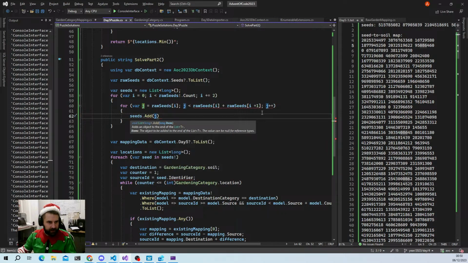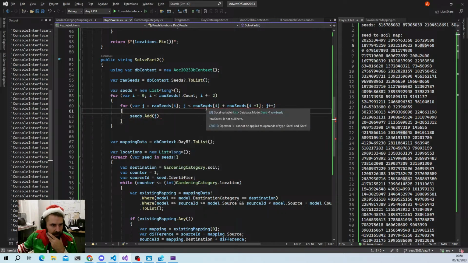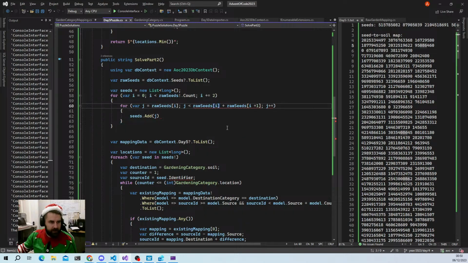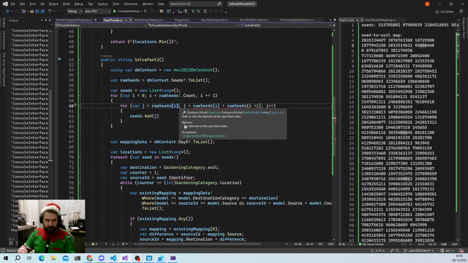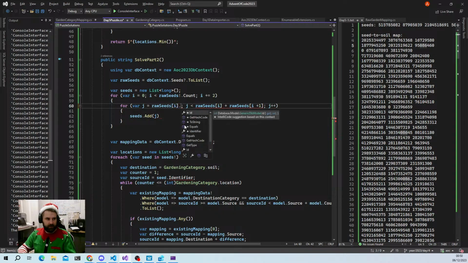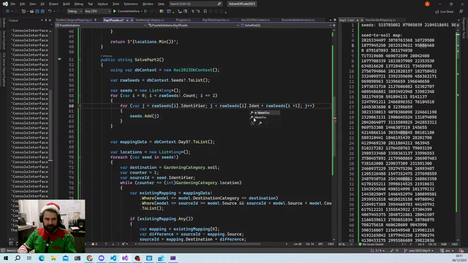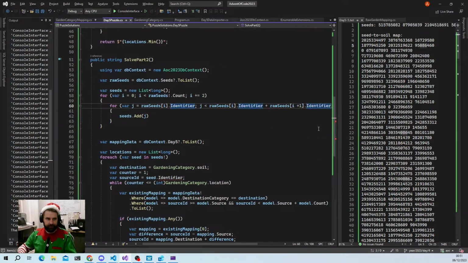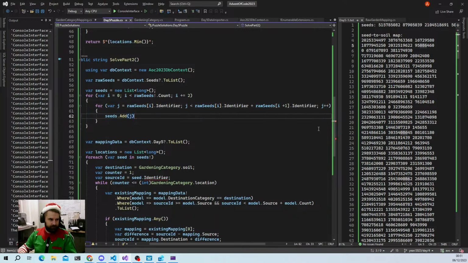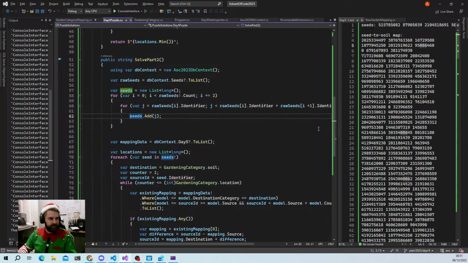This loop is not happy. Why aren't you happy? Seed and seed. Okay, sure enough. So raw seeds i dot identifier. Raw seeds i dot identifier. Add raw seeds i plus 1 dot identifier. Sure. Perfect. Seeds dot add.